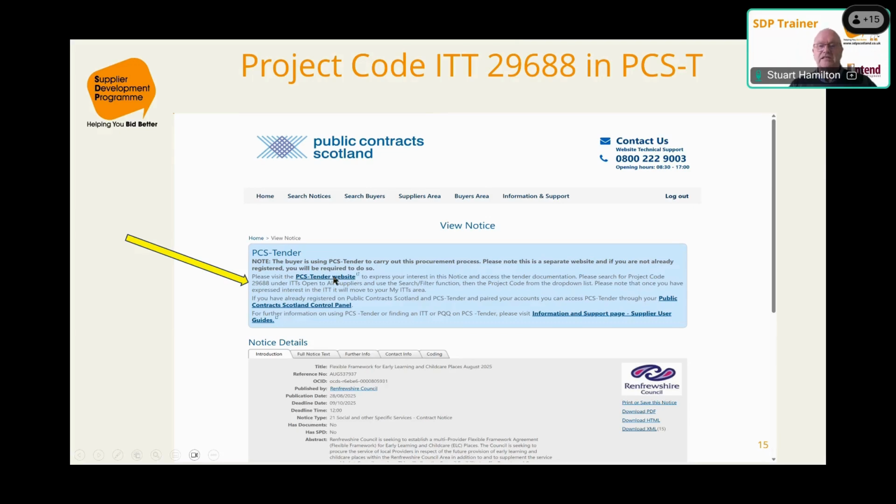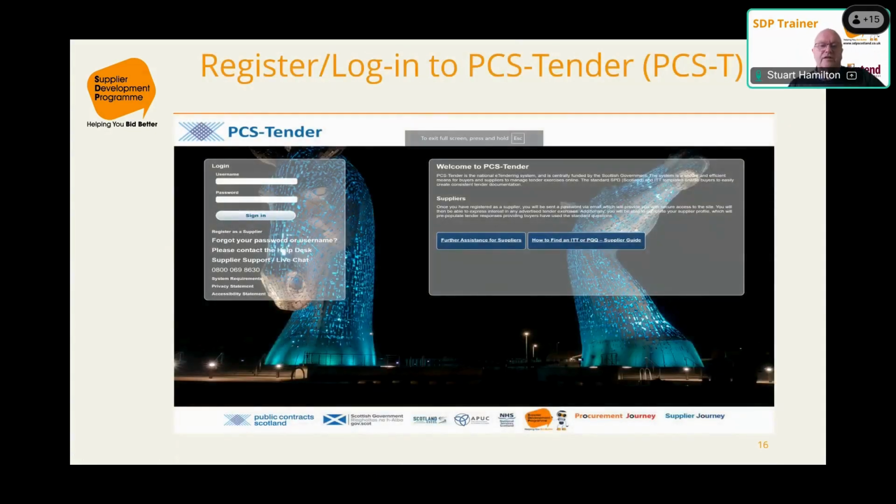So we're leaving this PCS site. We're not coming back to it again. This is us leaving it. This then brings us across, that hyperlink brings us across to PCST, which is the portal being used to submit this tender. And again, you can register as a supplier if you're not already registered. It's a simple process, doesn't take long. But the difference here is that you don't need to use your email address as a username.